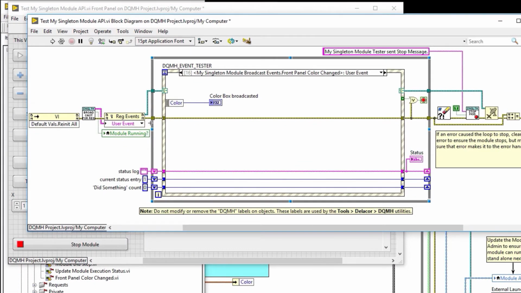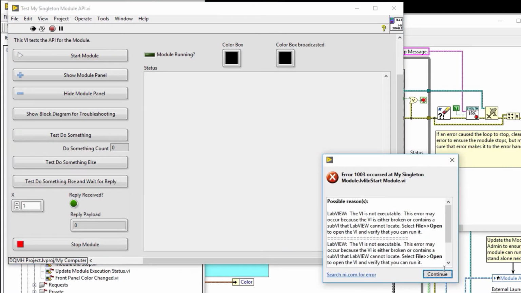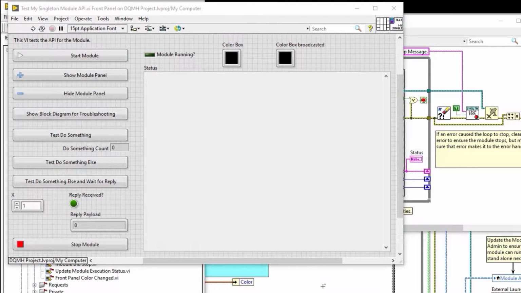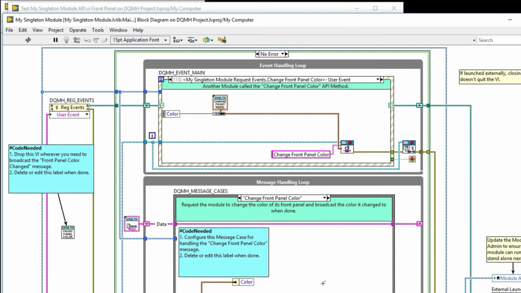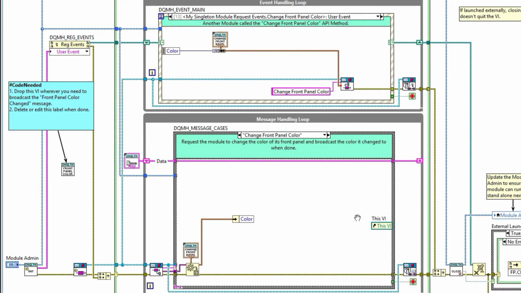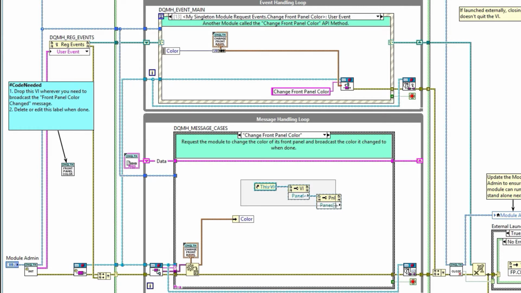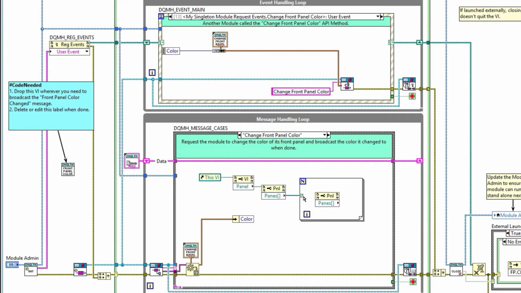Okay. So if I were to run now, I'm going to get failure because the module is broken because I haven't implemented the code. So that's what we expected, and that's the same error we were getting on our unit test. All right, so it says configure this message case for handling the change from panel color message, and delete this label when done. And then when we're done, it says drop this VI wherever you need to broadcast the front panel color change.